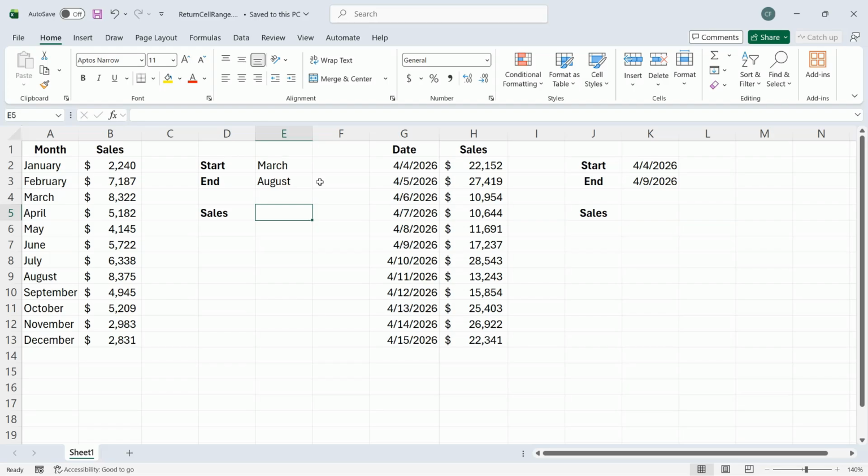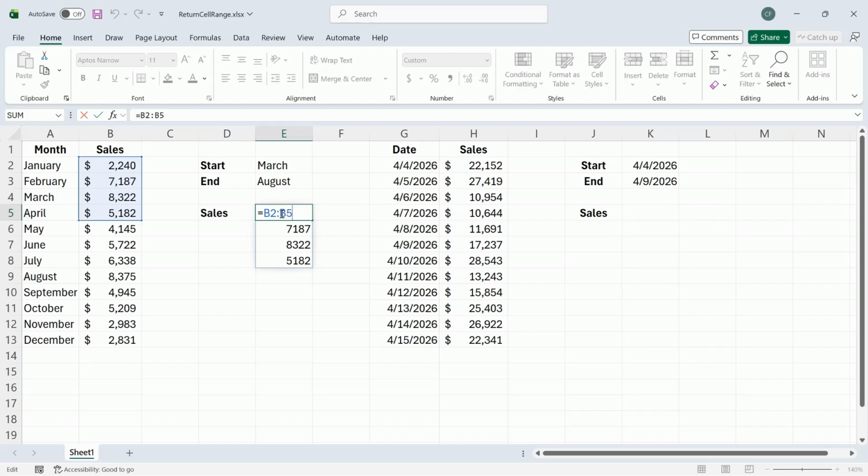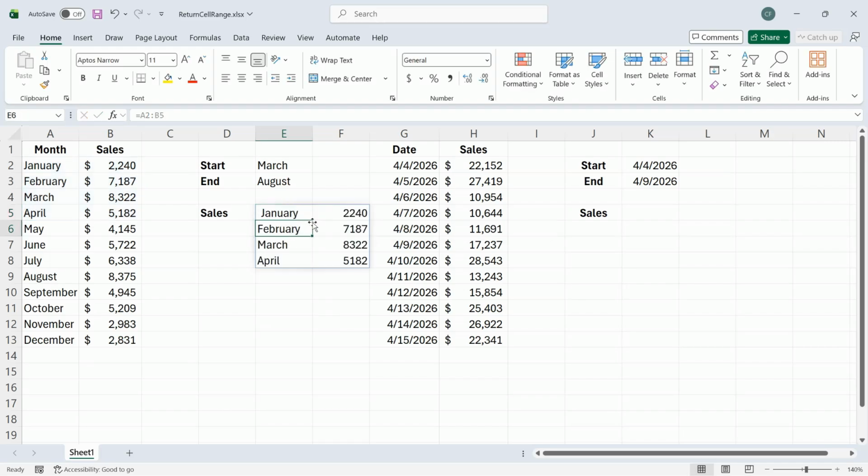I'll start by creating just a normal cell range so you can see what I'm going for. In cell E5, I'll type equal, and then I will do B2 colon B5 and enter, and you see the values. So what I did was I just typed in the cell range, and the colon separates the start and the end. So I have the top left value and the bottom right value. If I were to type A2 to B5, then I would get January, February, and the associated sales.